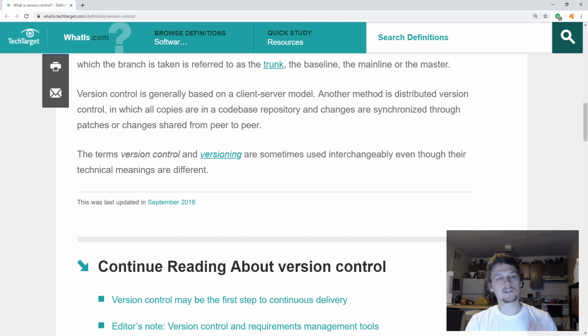Version control is generally based on a client-server model. Another method is distributed version control, in which all copies are in a code-based repository and changes are synchronized through patches or changes shared from peer to peer. So when one peer makes a change, I'm assuming, like blockchain, sort of. When one person makes a change, the other person's document that they are working on, the copy of the trunk or a branch of the original document, peer to peer, their access to that branch is changed because of the other person's connection, because of peer to peer. I'm just assuming that's how it is.